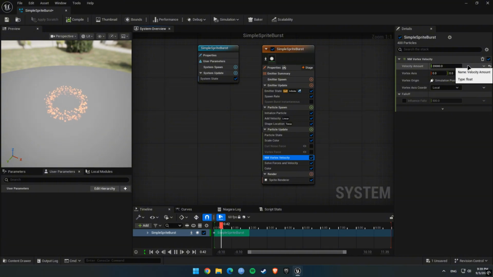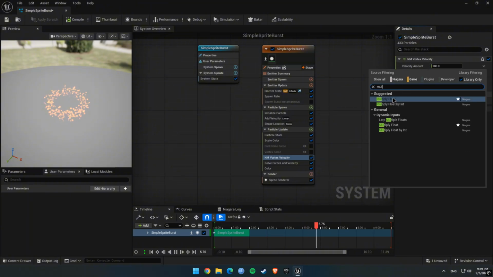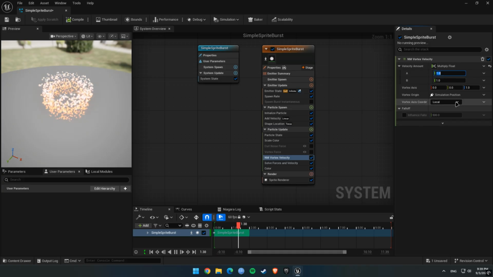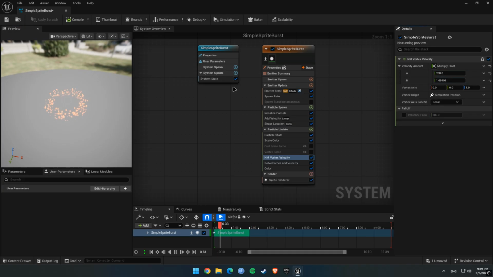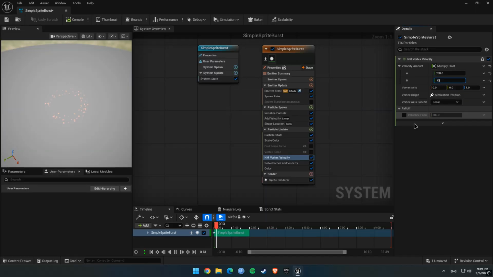So I realized that the vortex velocity module requires a very high value to get the particles in motion. So I found a way to fix this. For that, click this drop down and select multiply float. What this will do is give you two values that are multiplying. Maybe try 500 in the float B.